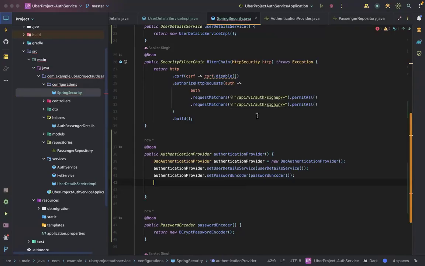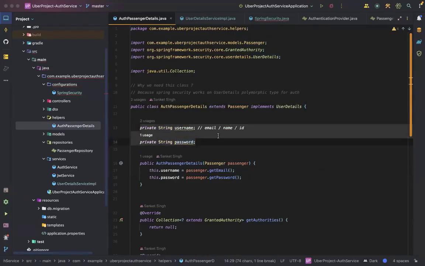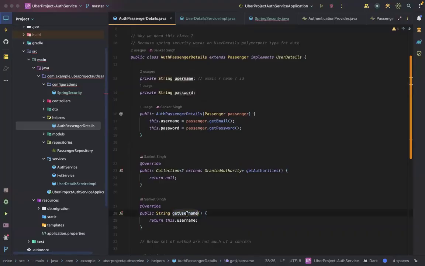Just a doubt. Why do we call the custom implementation auth passenger details class a wrapper class? Because if you carefully see, this auth passenger details class is neither a passenger nor a driver. It's our passenger wrapper on top of user details, because user details wants get username. We do not have a username in passenger, right? So we use the passenger to create this object. That's why I'm calling it a wrapper class.